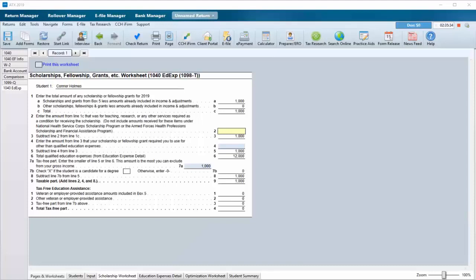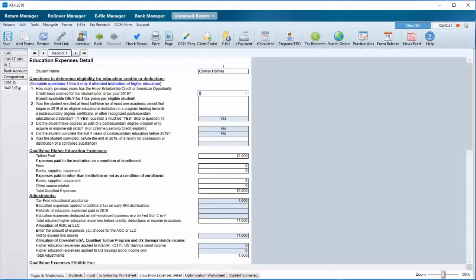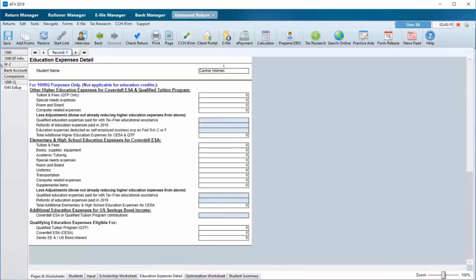Most of this form is calculated, but you should still verify the information is correct. For the scholarship amount to calculate as tax-free, you'll need to verify that the student is a candidate for degree checkbox is selected. Next, click the Education Expenses Detail tab and answer the yes or no questions regarding eligibility to claim education credits. Scroll down, and ATX Advanced Calculations preparers can add adjustments or allocations in this section of the form.